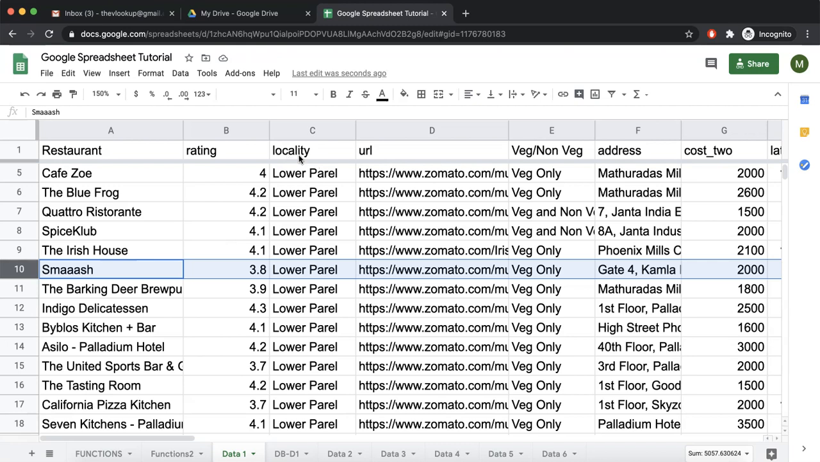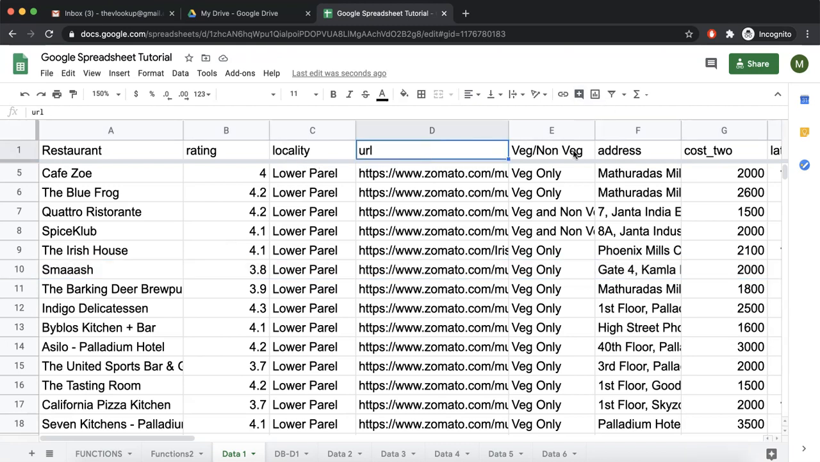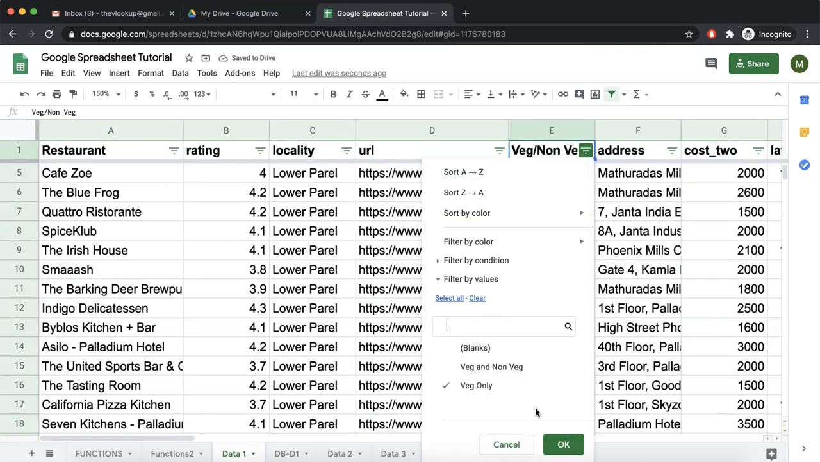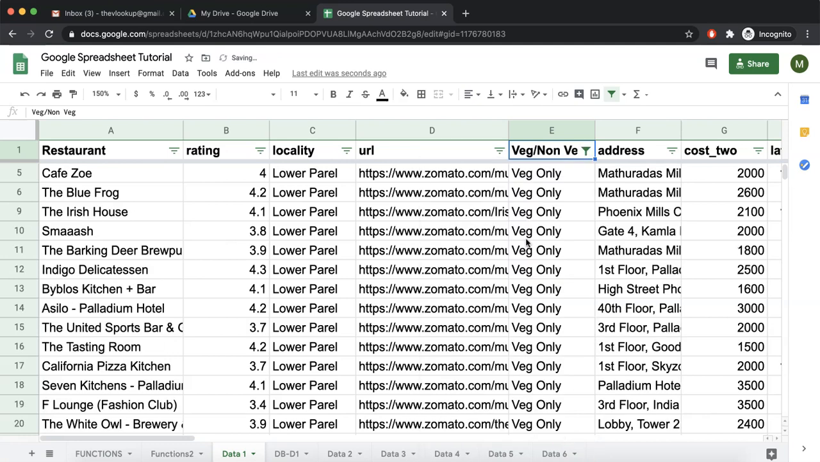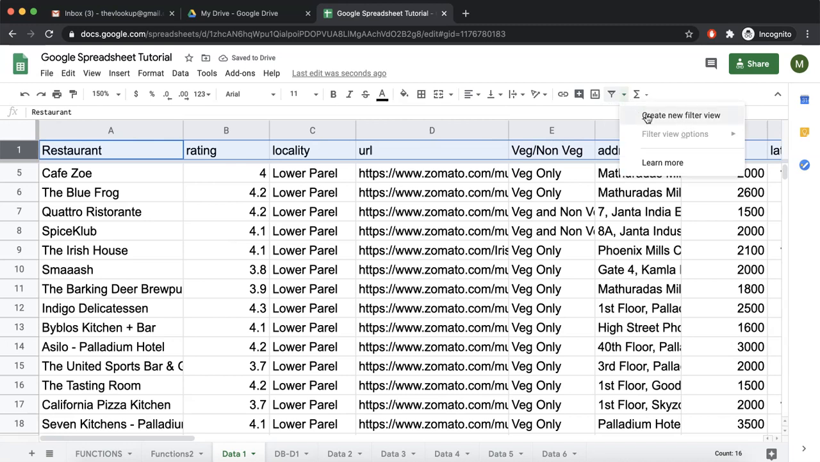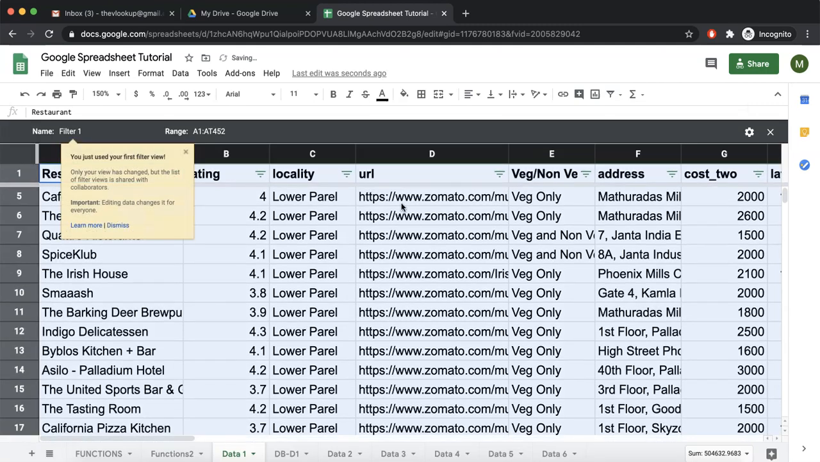When the sheet is shared with multiple people and you apply a filter, for example, you are working on veg only restaurants and there is another person in your team who is working on non-veg restaurants. So you came here, you applied the filter of veg only. Now this is the same thing that gets reflected in your colleague's spreadsheet as well, because he or she is also working on the same sheet. Now his or her work will get disturbed. So there is another way. Let's remove the filter. Click on this small triangle and say create new filter view. When you create a new filter view, other people who are on this sheet do not get affected.